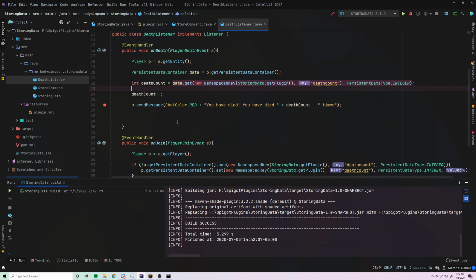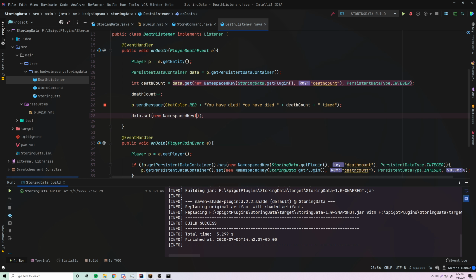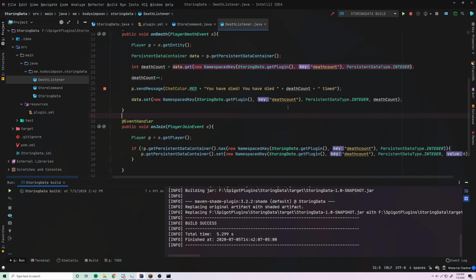times. So now what we want to do is update the value inside of our persistent data container for the player, because we have just incremented it by 1, but we haven't incremented the data that's actually stored there basically, right? So we'll do data.set, new NamespacedKey, StoringData.getPlugin, death count, and then PersistentDataType.INTEGER, and then provide deathCount as the parameter for the third one for the value. And that's it. So that's all you've got to do for that. Alright, so that's pretty simple.